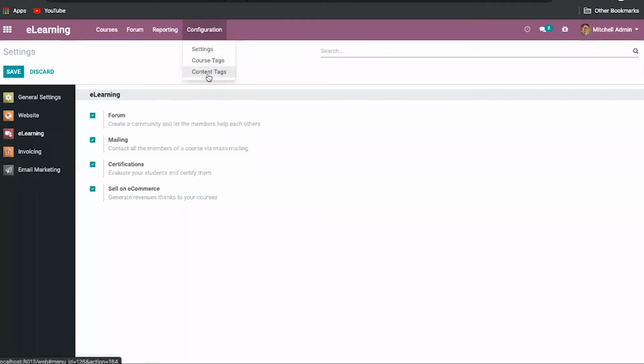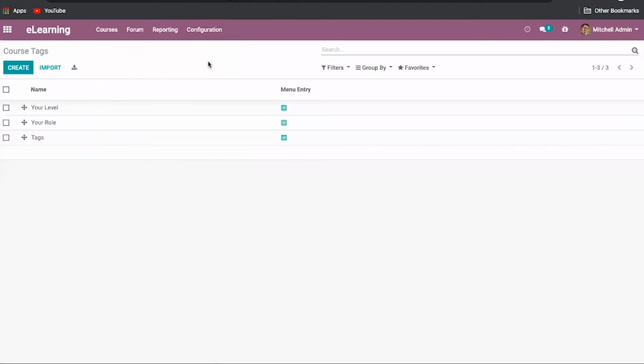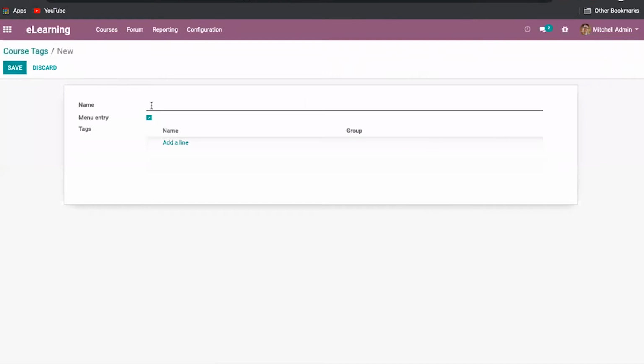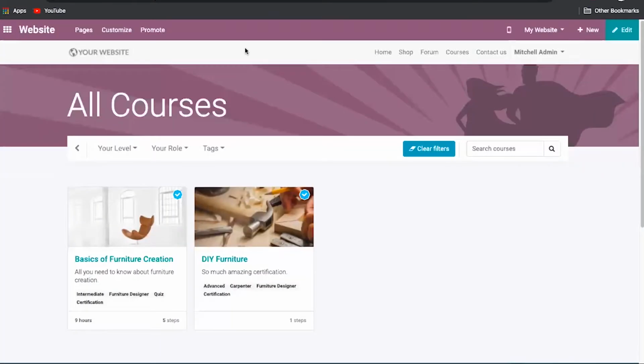So we have two types of tags here, course tags and content tags. Once you click on course tag, you can find the course tags here. Whatever tags you want, you can create them here based on your needs. Click on the tag, provide the name, and select menu entry. If you select this menu entry, it will be treated as a separate menu here.